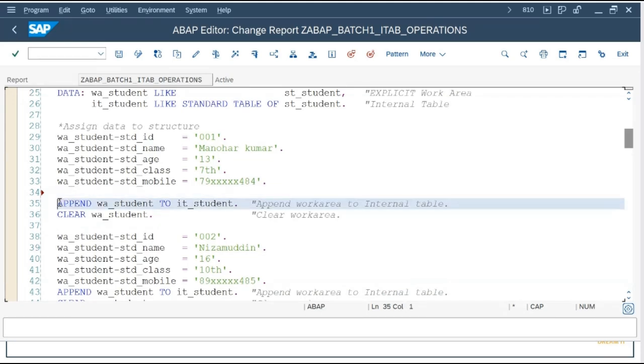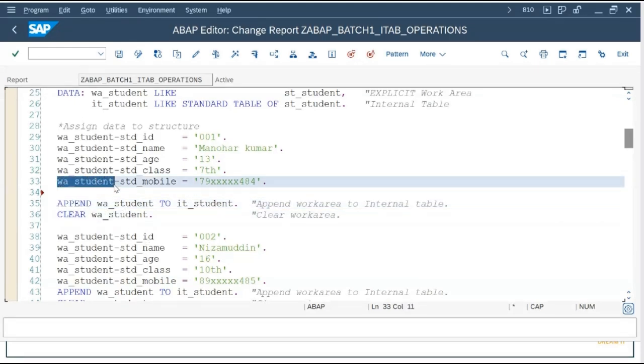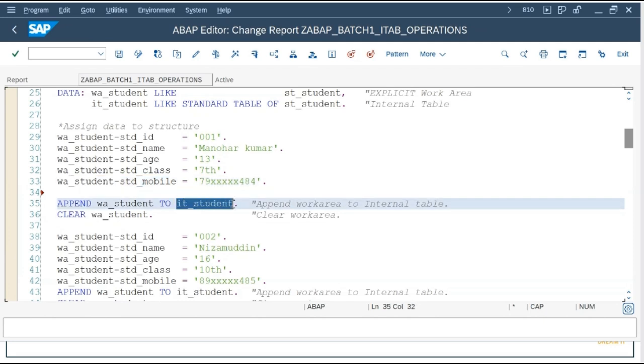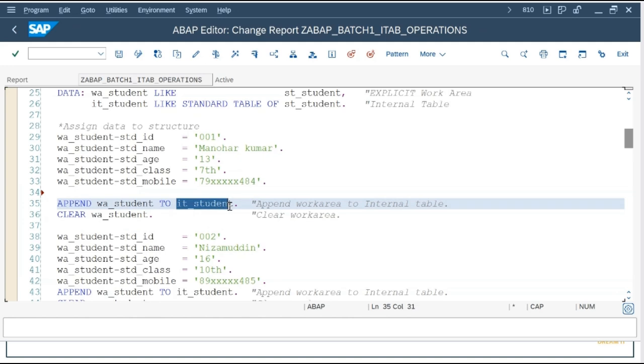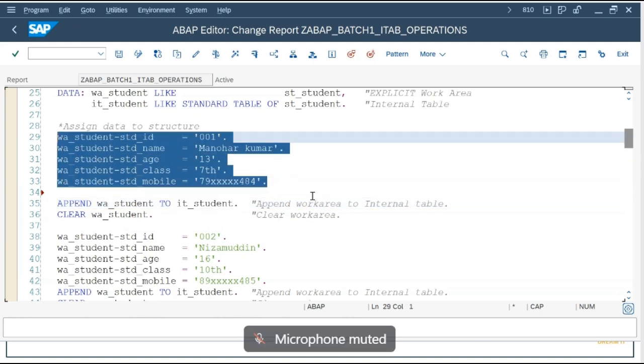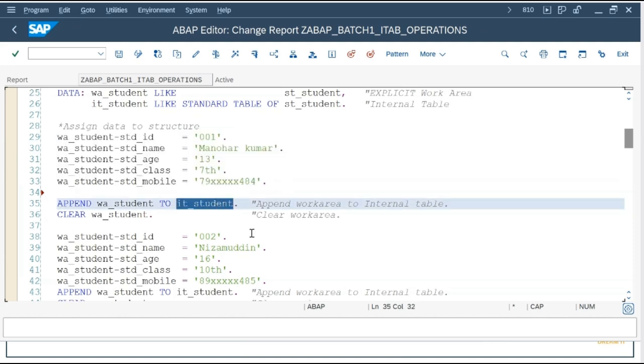I am using a keyword called append. When I say append work area to internal table, it means one record will go and sit into the internal table. What is that one record? It means this record will go and sit into this internal table. So now your internal table will have one record added.